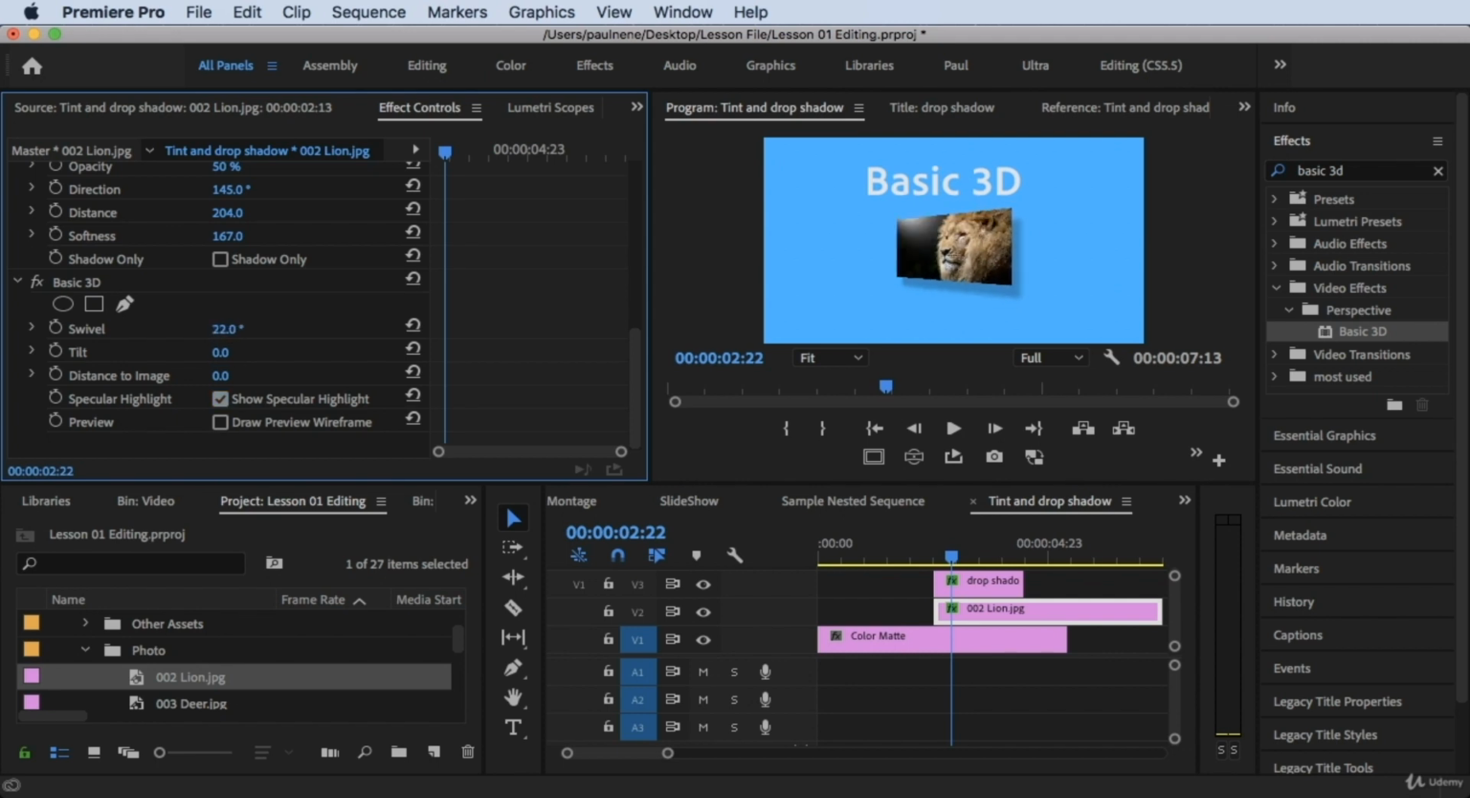If we swivel it, there's a light now, a specular highlight that shows up in our photo. Now if you swivel the photo to the right, as you can see, there's a highlight in there.